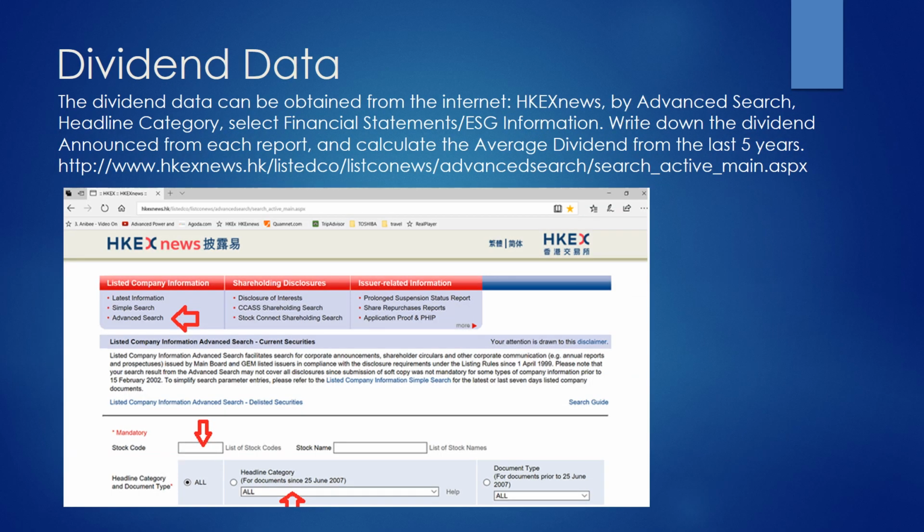Dividend data. The dividend data can be obtained from the internet, HKEX News, by advanced search. Headline category, select Financial Statements/ESG information. Write down the dividend announced from each report and calculate the average dividend from the last 5 years.